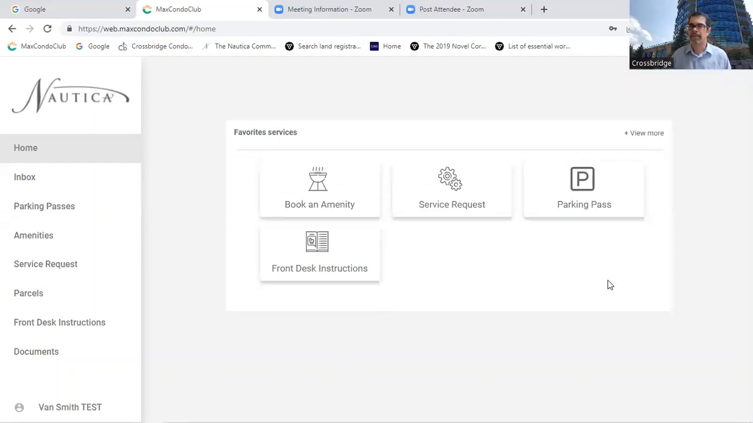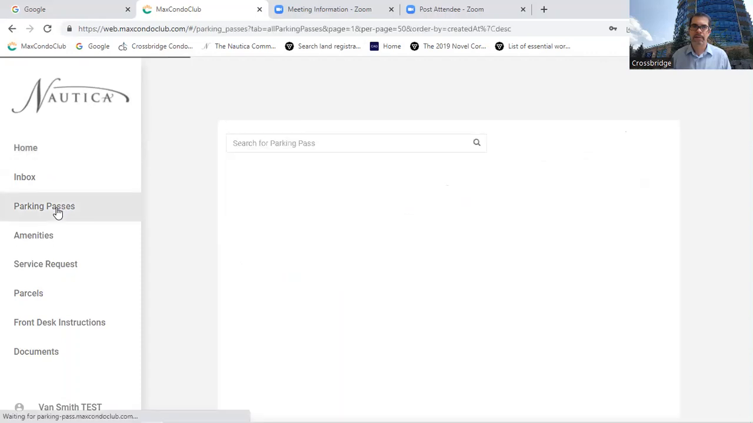So you've completed the first step. You've actually created the pass. This next step is to actually print the pass. You can come down and see security if you want. They'll print off a copy for you. If you have your own printer, you can print off a copy and put it in the car. There's a few ways to do it. Again, you can go to your parking passes here.